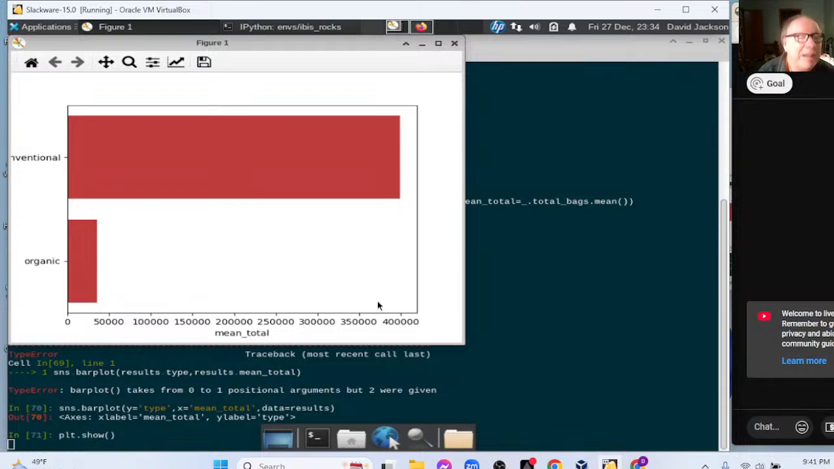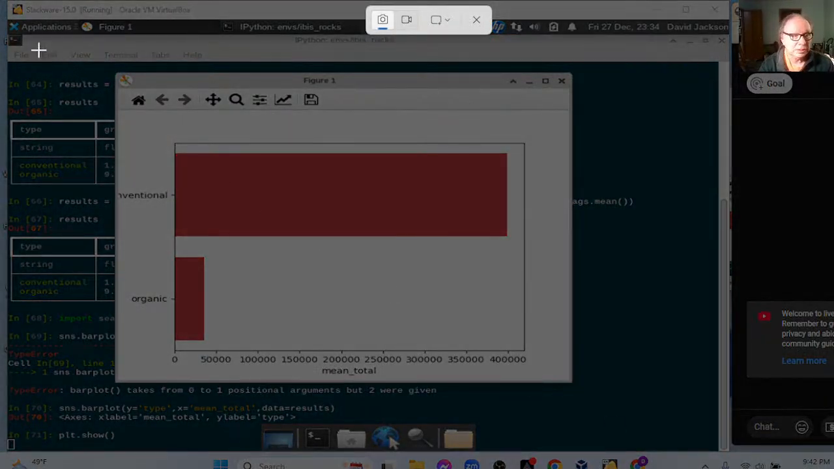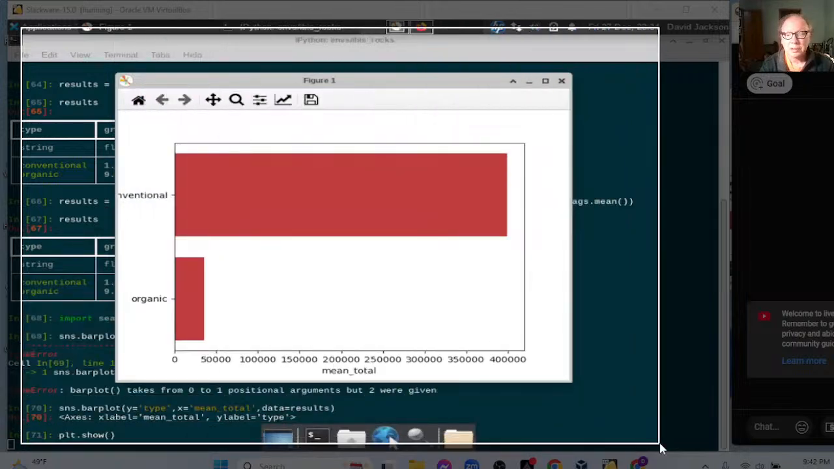Very nice. Very nice indeed. You can see that the conventional far outweighs the organic in sales. So what this is, is the average number of bags ordered for each one of these types. Okay, so let's come back over here then, and come back over here.